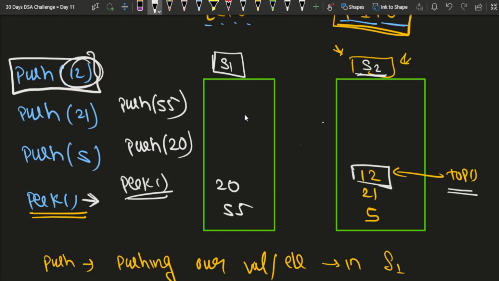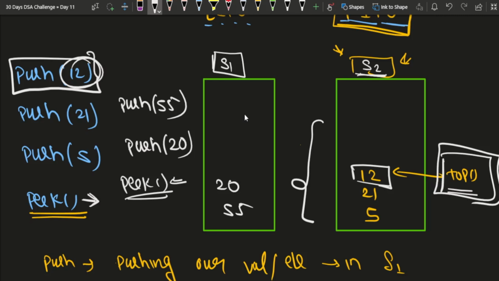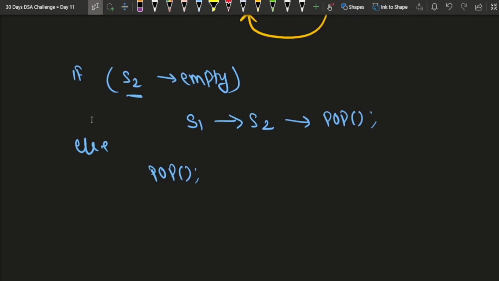I will see whether this S2 is empty or not. You can directly see that it is not empty. If it is not empty, then return the topmost element. And it will indeed be my correct answer for this peek functionality. So I hope this particular thing is also clear.